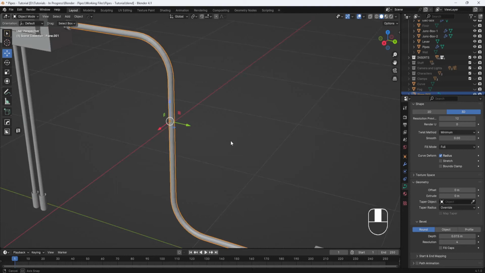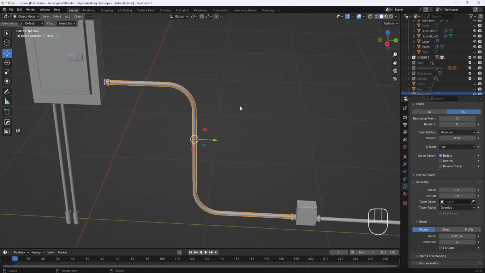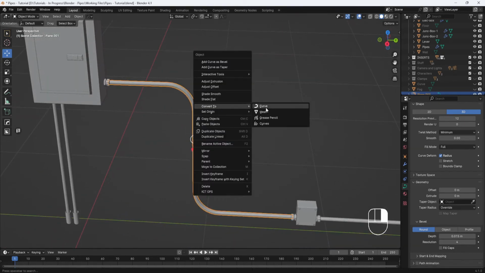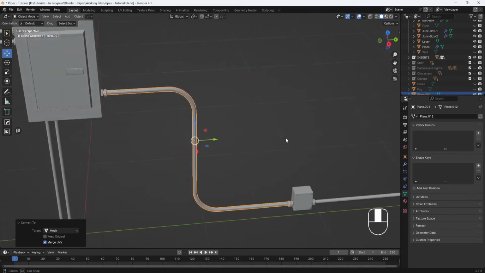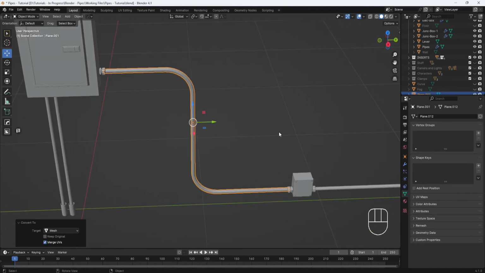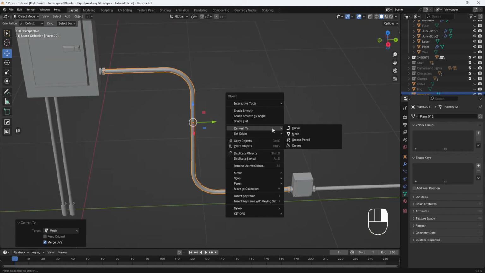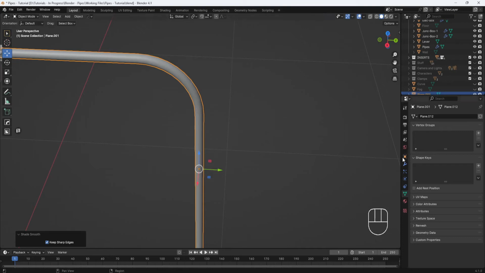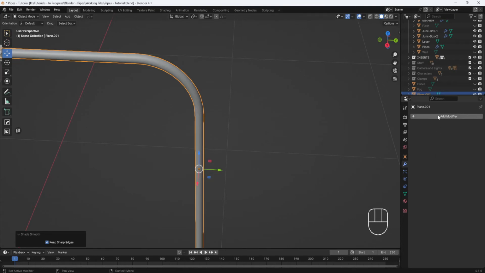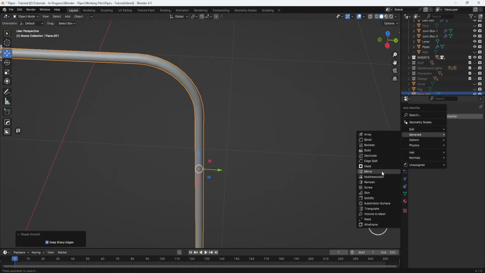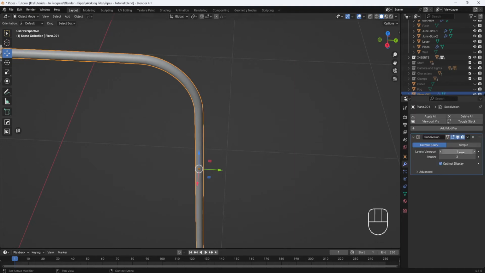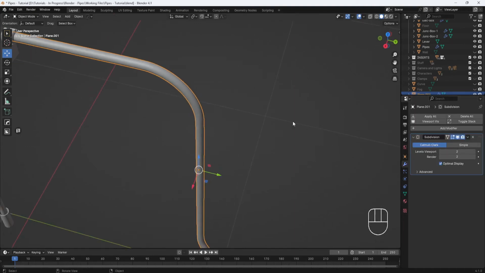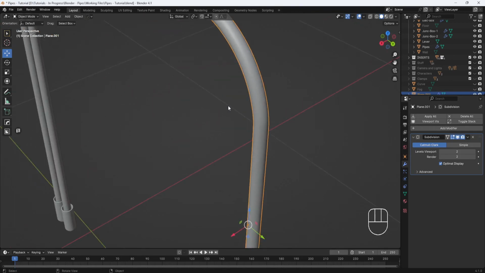And if I'm happy with what I see here, I will right-click and convert to Mesh. And then I'm going to right-click again and Shade Smooth. And then the last thing I'll do is come over to the Modifier tab and add a Subdivision Surface modifier to smooth it out.